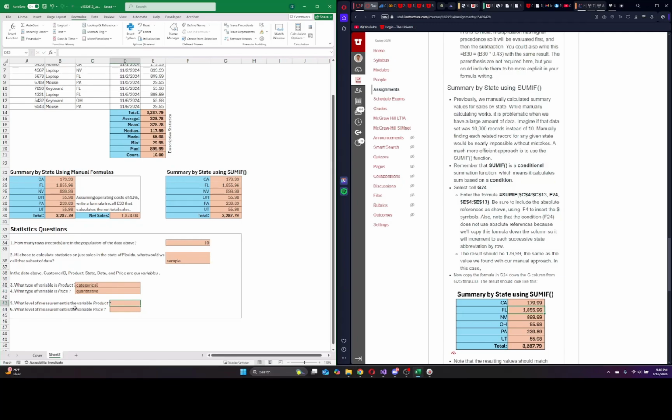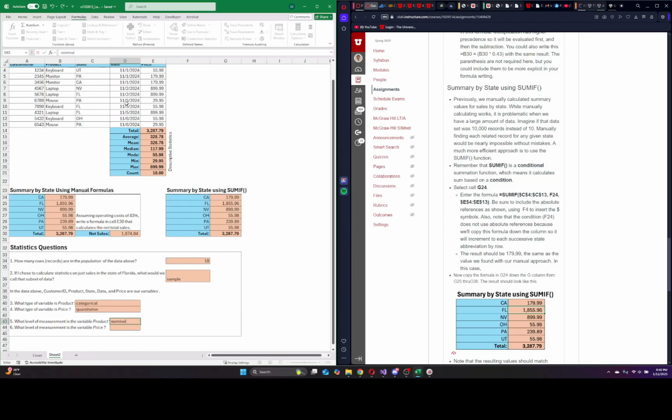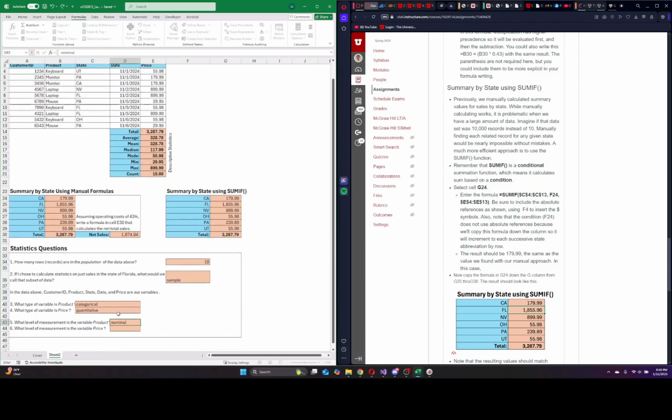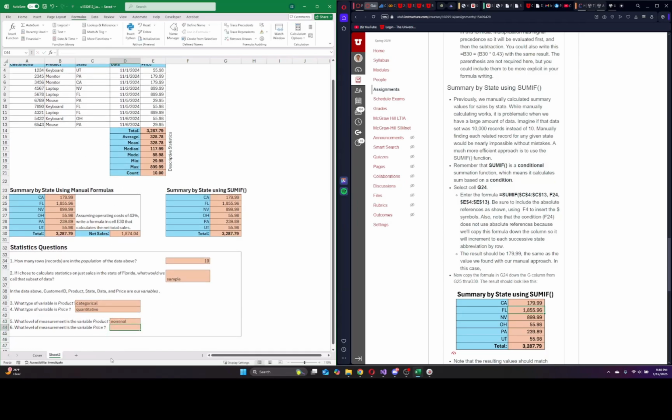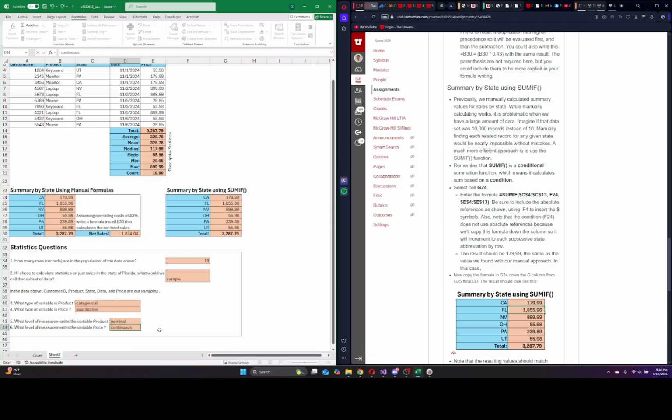What level of measurement is the variable product? This is nominal, because there is no inherent order to how our products are. What level of measurement is the variable price? It would be continuous, as we can represent numerical values that can take on fractional amounts.